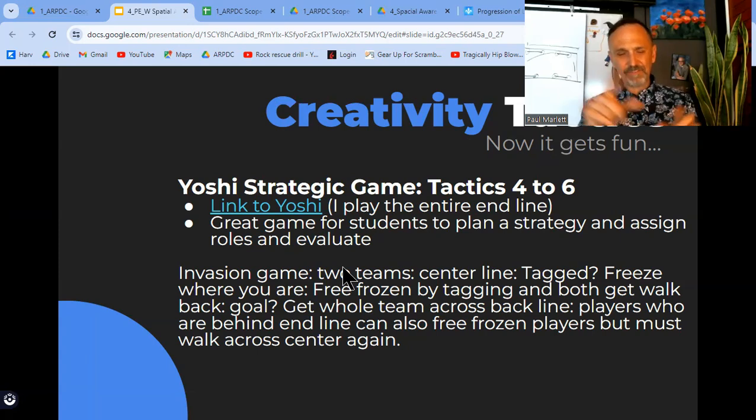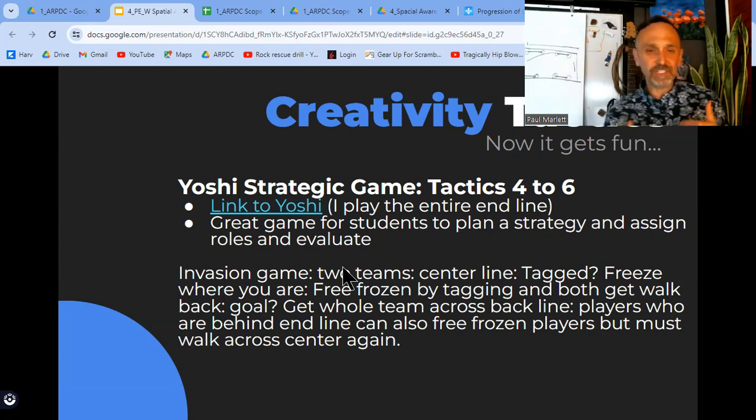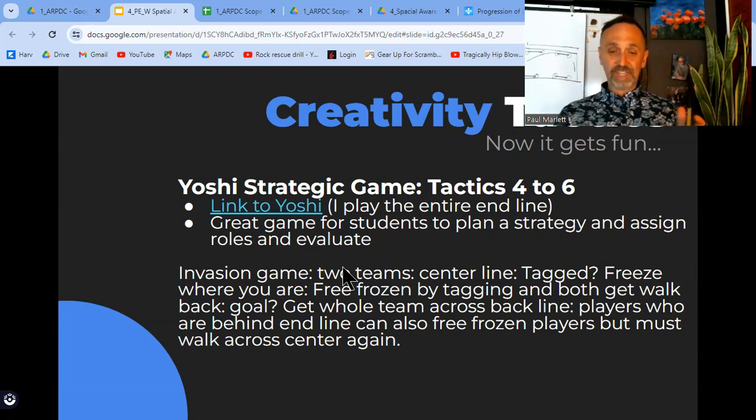In the video, they use a mat. I don't do that. I just use an end line. The goal is to get your entire team across the other team's end line. That's it. Once you get your whole team to the other side, you win. The key here, though, is that if you get tagged, you freeze, and someone from your team has to safely run and tag you, and then you get to walk back.